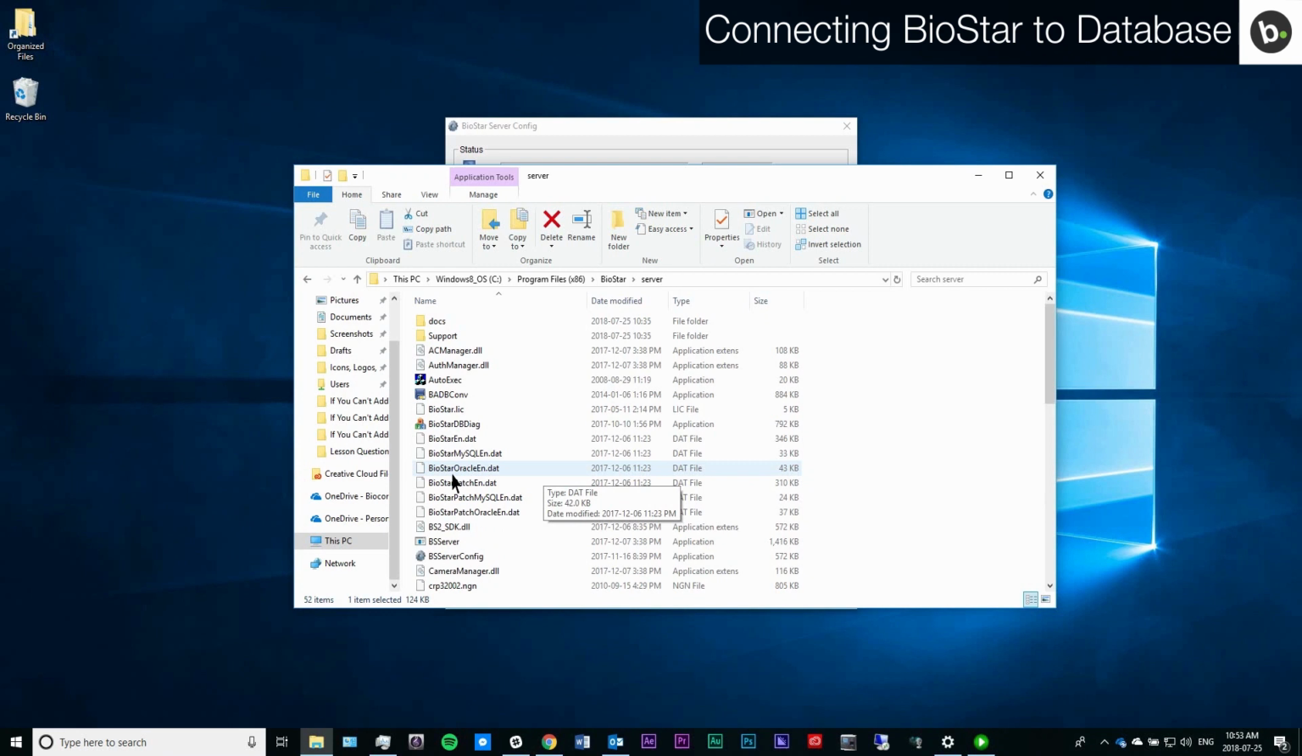If this fails, make sure that the database server is correct in the BioStar server config. Once you make sure that it is correct, if you are using an earlier instance than SQL 2012, the patch should not fail. If you use SQL 2012 or higher, there is one more step you must take.